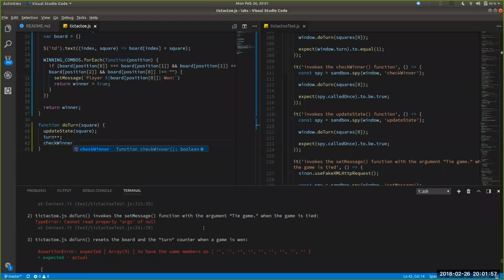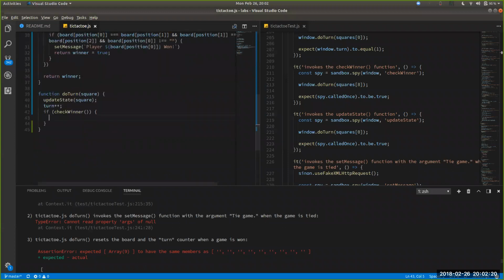Resets the board and turn counter when the game is won. So if check winner, because that comes back either true or false. So if there is a winner, then resets the board. So that's actually going to be, what do we want to do when we reset the board? And set the turn counter to 0. What else do we need to do? We need to clear the board, and the board is everything that's in those TDs. So TD, we can call empty on that. So that should clear the board.